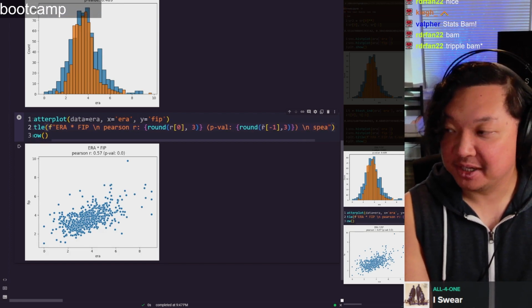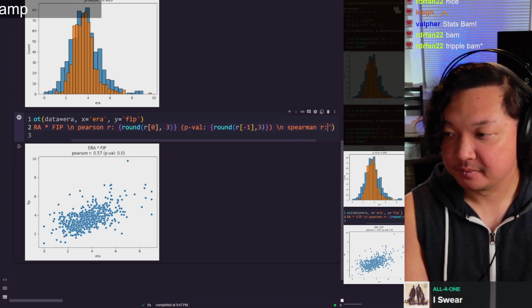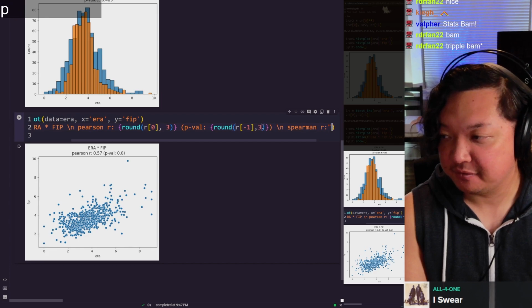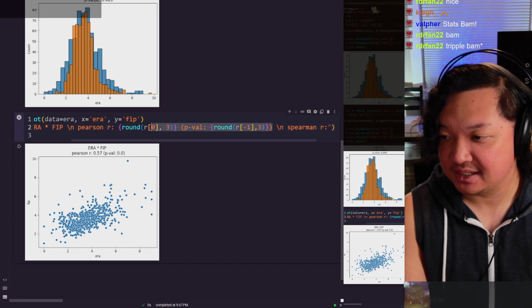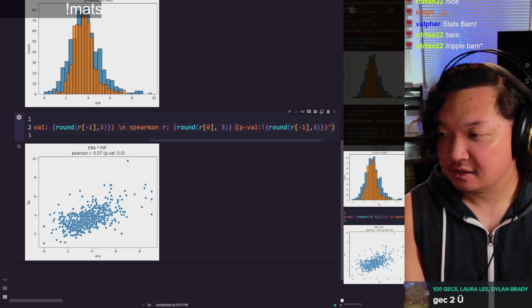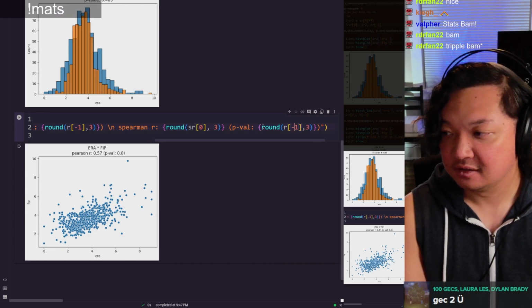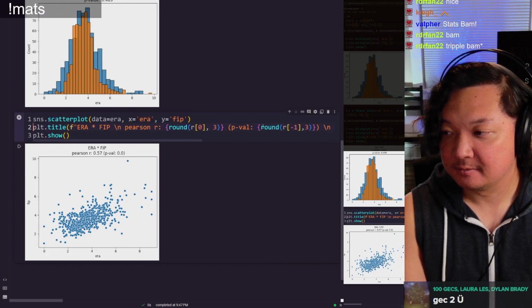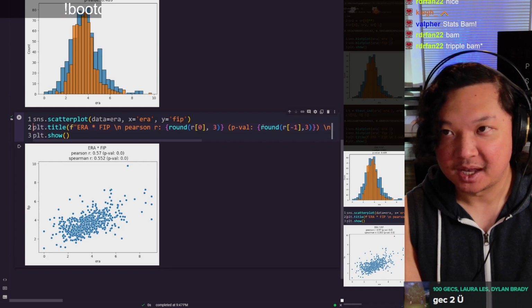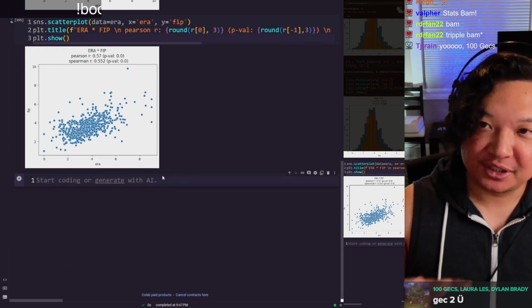Do that with Spearman. It's all the same stuff. I'm just going to copy literally all of this, except this is SR. Not bad, right? Let's put this all together.